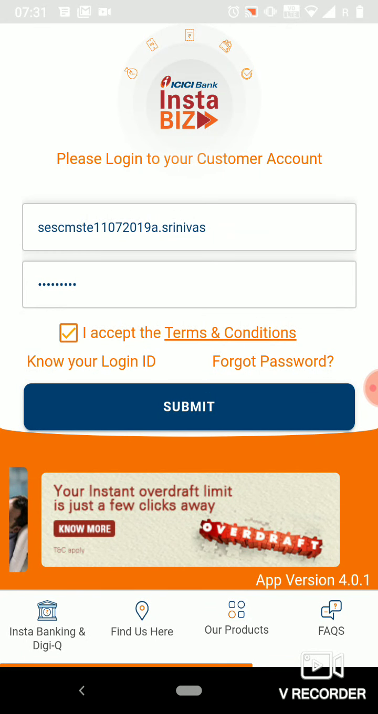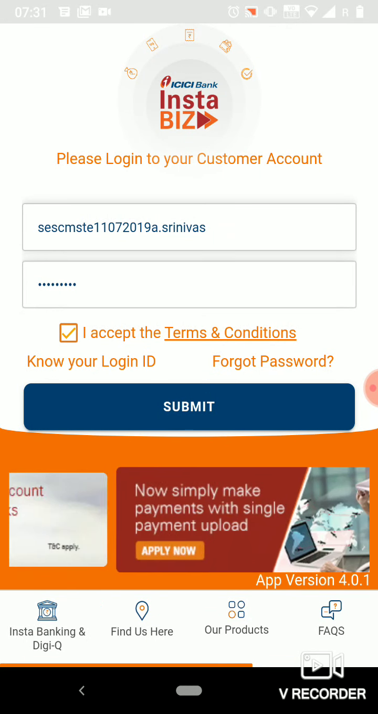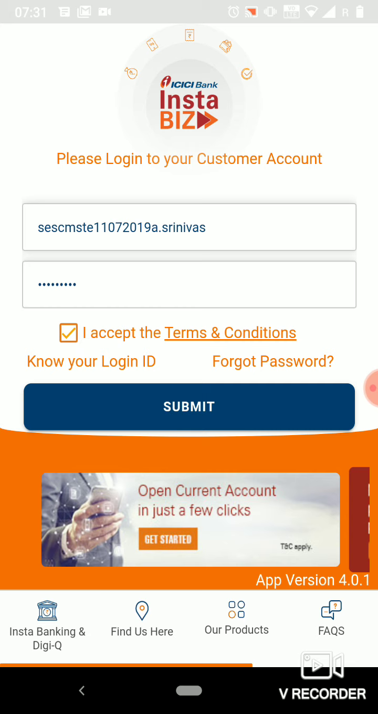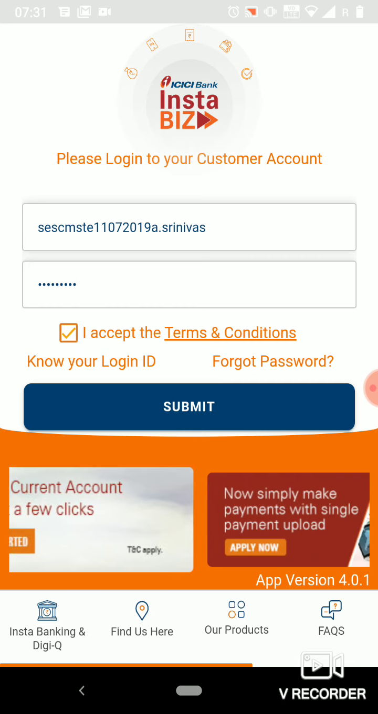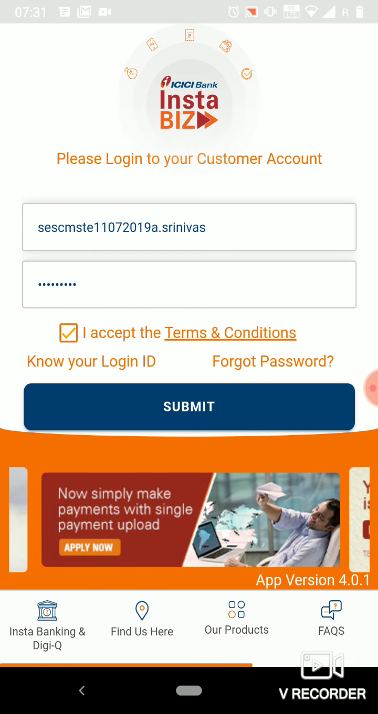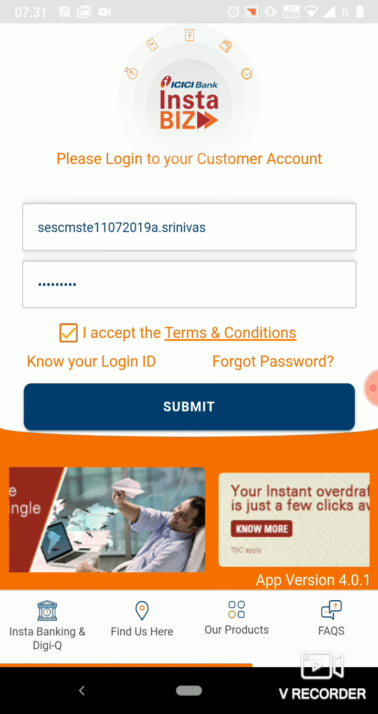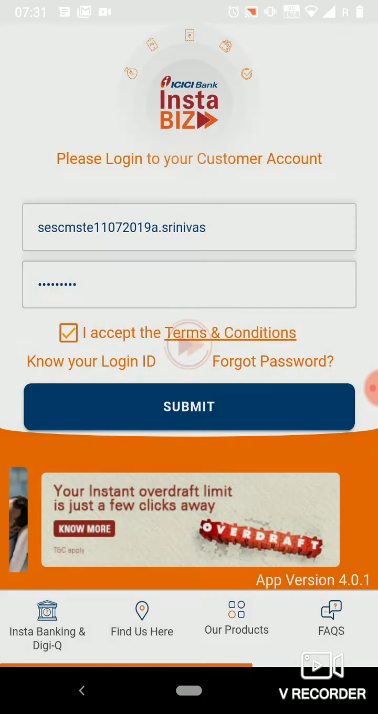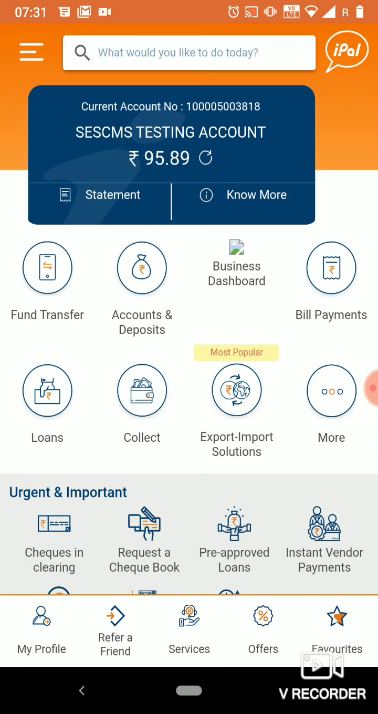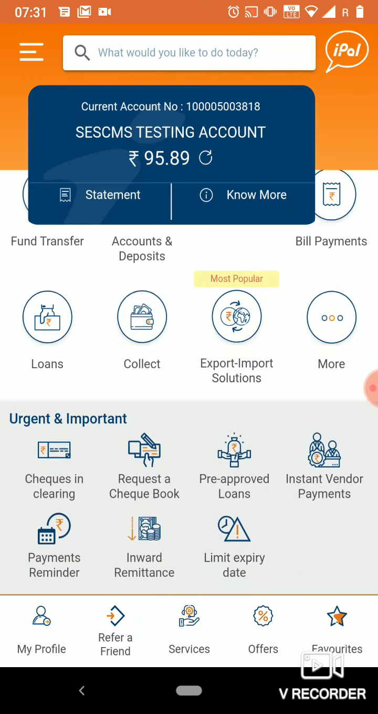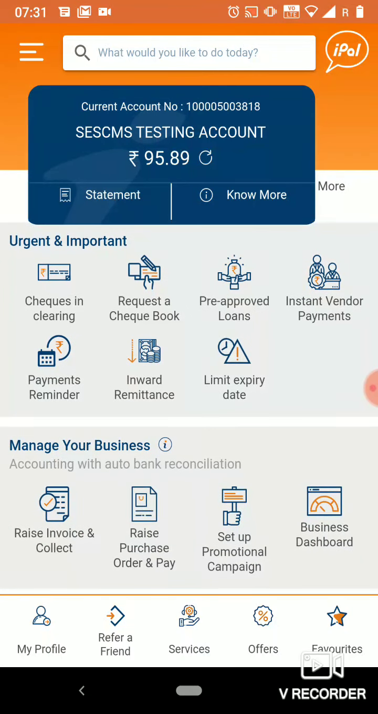In this video, we will go through a newly launched feature of ICICI Bank InstaBiz app, that is Insta Vendor Payment. Just log in into the app. On the home screen, scroll down to Urgent and Important section. Under Urgent and Important, you will get the option of Insta Vendor Payment.